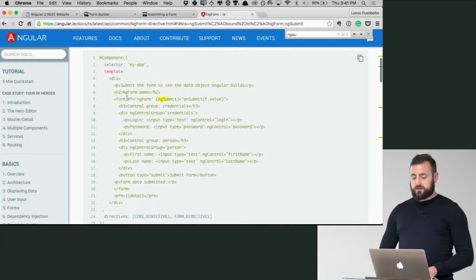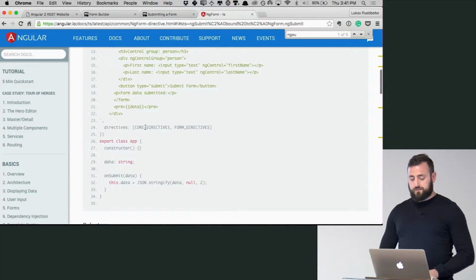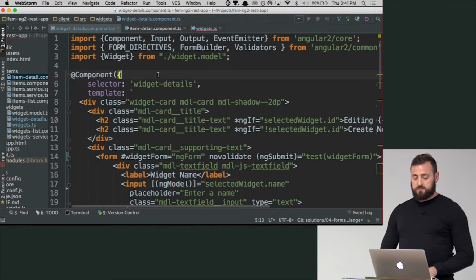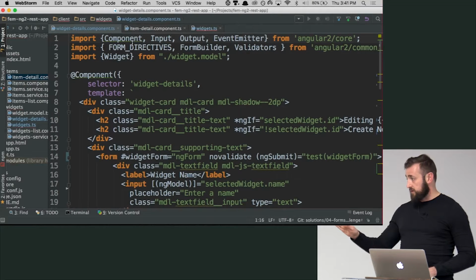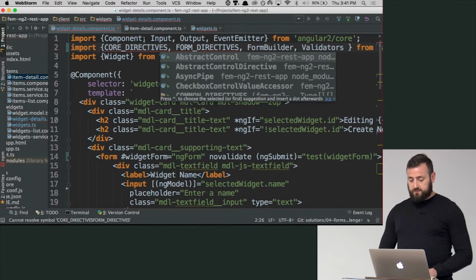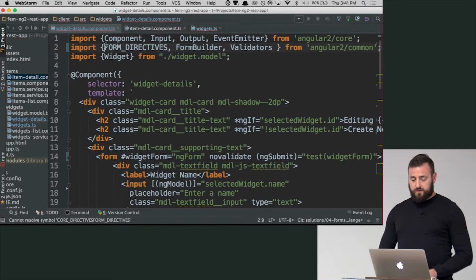I mean, is this not what I'm doing? Oh. Just to cover our bases. Scott, I'm stalling for time, okay? Now the question is, is this in core directives? It seems like it would be in form directives.